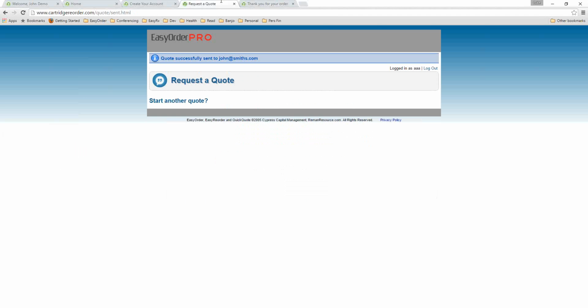So hopefully this makes sense to you, and it's going to be a very, very powerful tool for you going forward in using EasyOrder in tandem with your individual websites and strengthen the power between the two. So that's the quoting side of things.